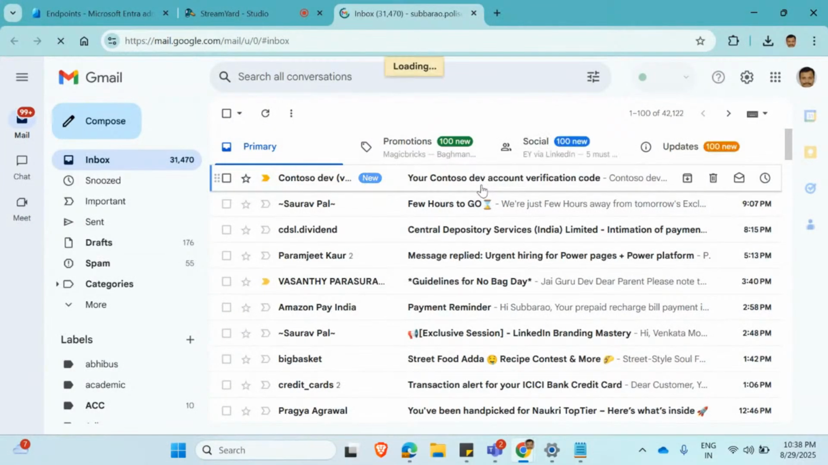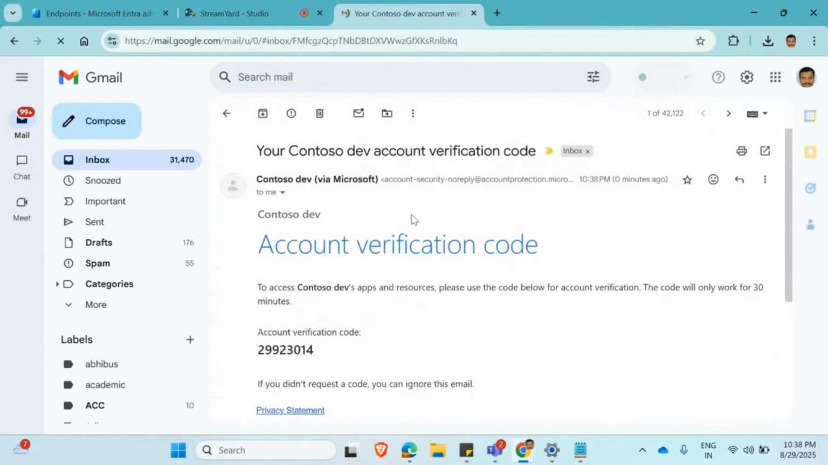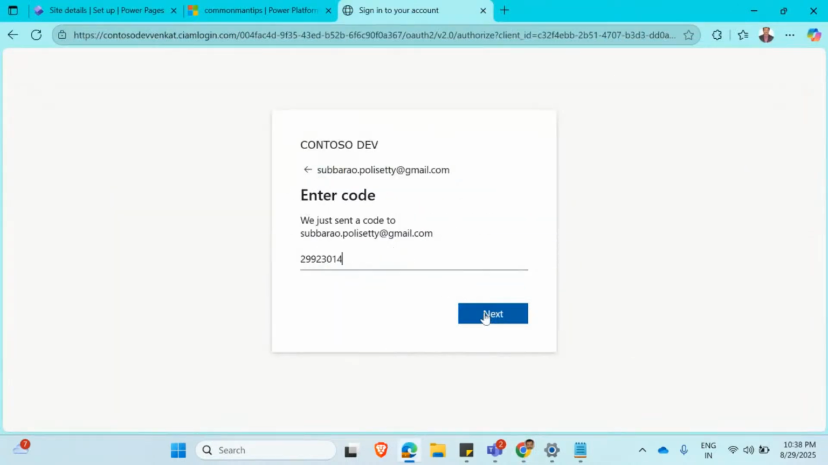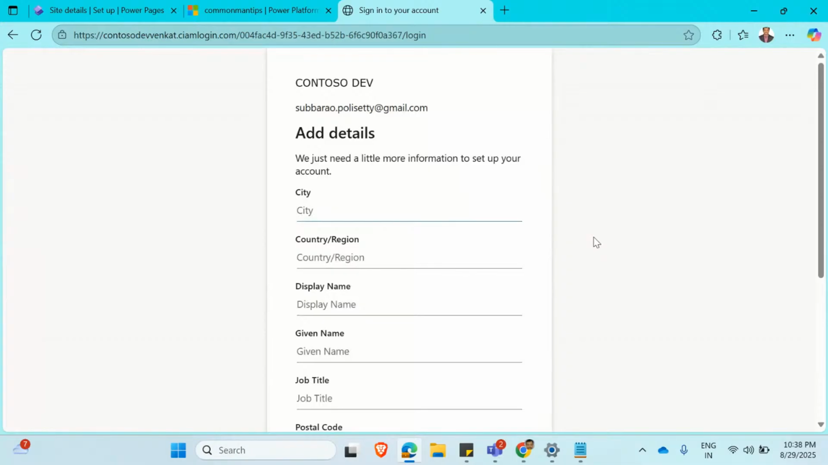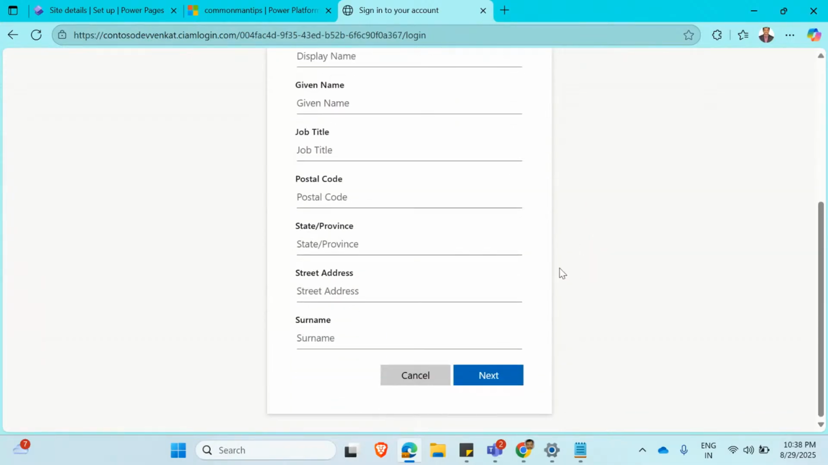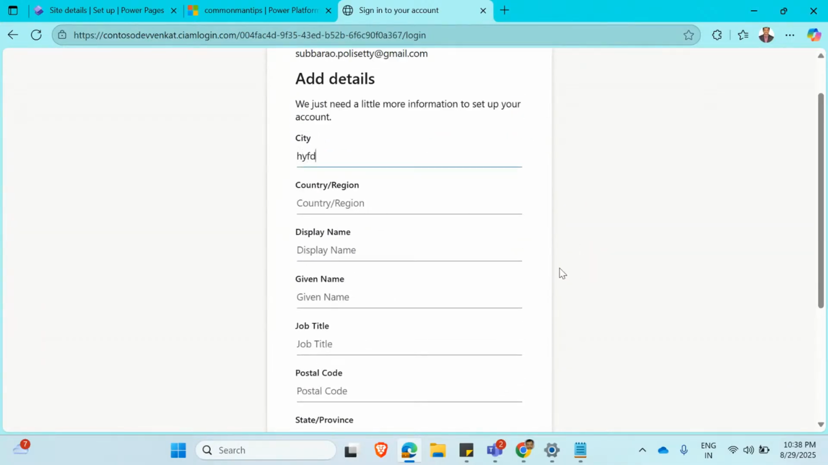So if you observe, I got this particular code. What I'm going to do is keep this one. So these are the details that I can give. India, impact, impact.